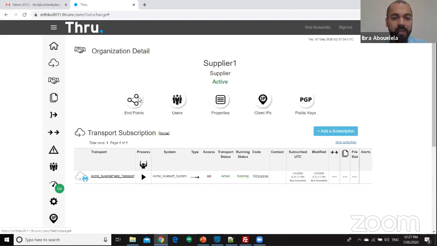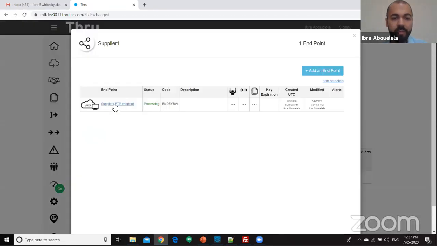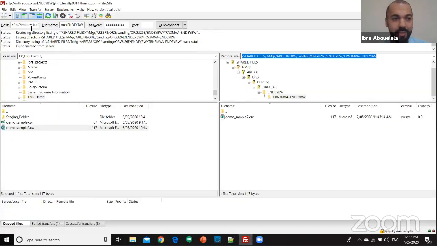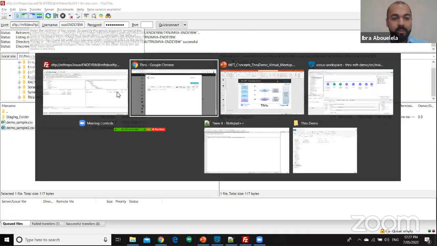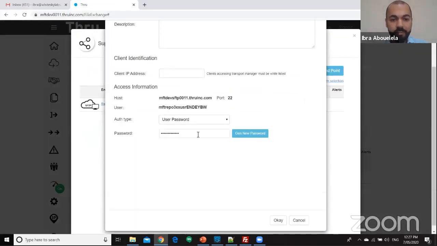And as you can see here, I have already created this FTP endpoint. And I already have the details in my FileZilla here. So if I click here, you can see the details, right? So these are the details I have in my FileZilla.